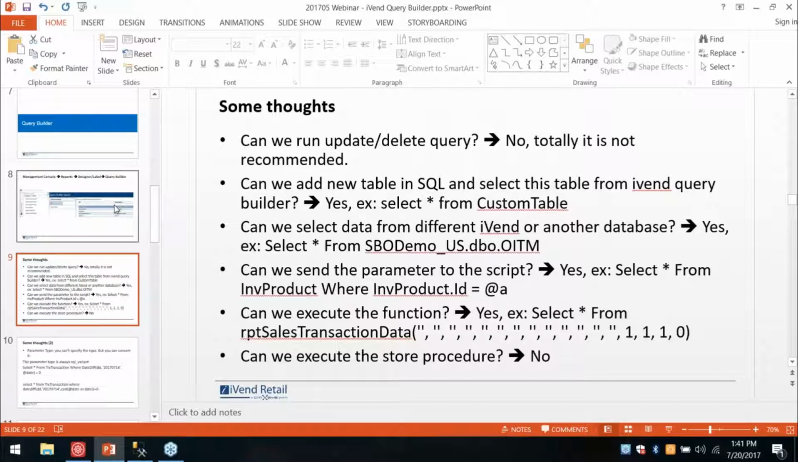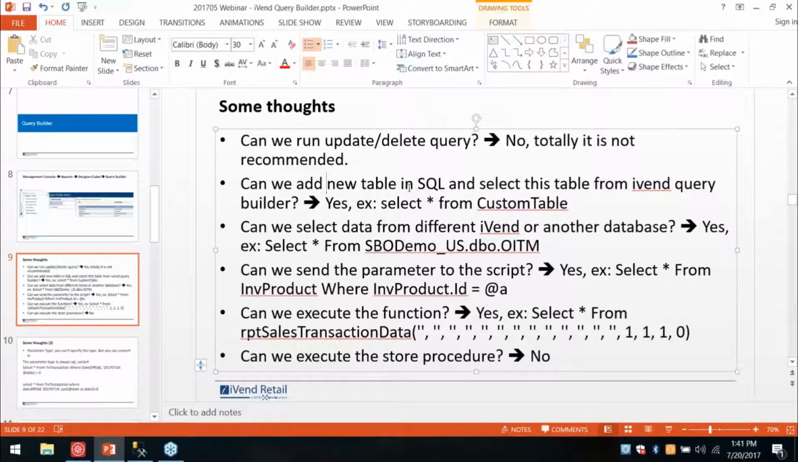There are some frequent questions you will ask about the queries. For example, can we run an update or delete query in the query builder? Of course, it is totally not recommended, and you are not able to execute any update or delete query script here. Can we add a new table in SQL Server and select this table from the iVend query builder?